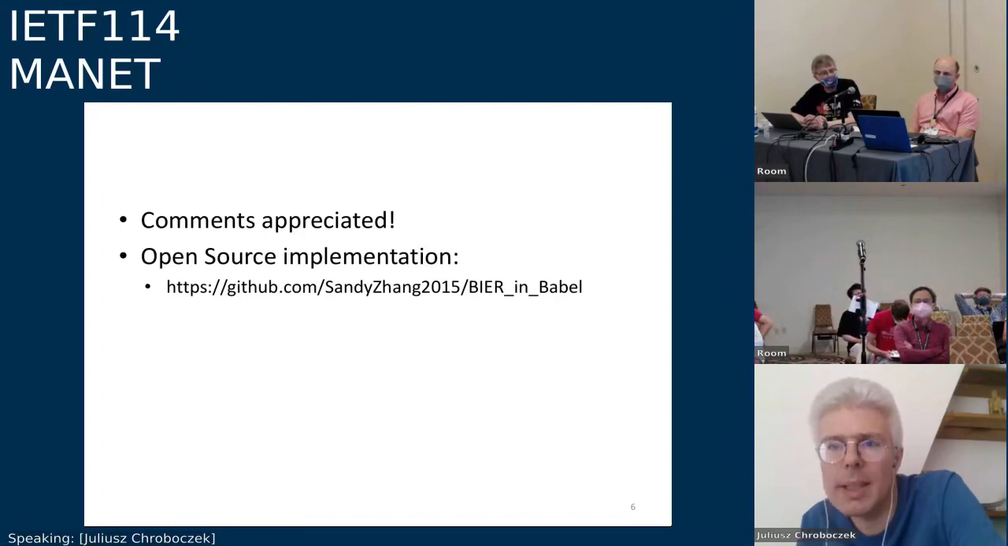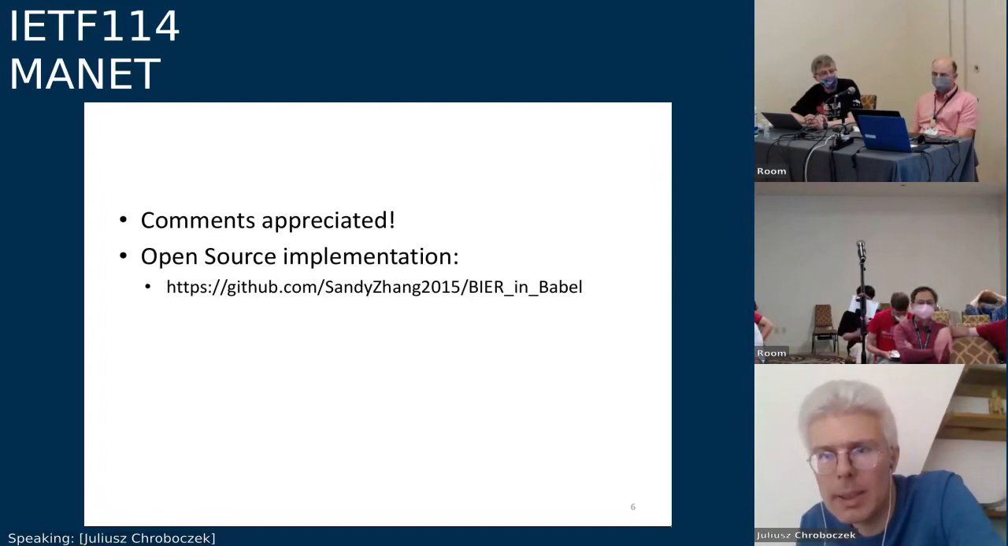As far as I can tell, just by reading the specs, I haven't checked that formally, it does not suffer from the problems that Ronald described in his talk at the beginning. I don't know whether BIER as a protocol is suitable for MANET, but the ideas behind BIER are definitely something we should be looking at.